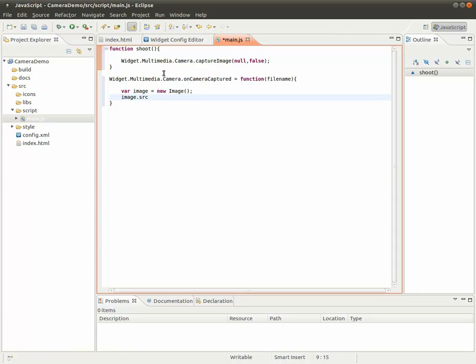I'll set source to the file name passed in the parameter, and to access it I'll use file protocol, which allows us to read from the device memory. And now I can append this element to the body. Okay, so now we have two functions, one responsible for capturing image, and second that will be called asynchronously after the image is taken.